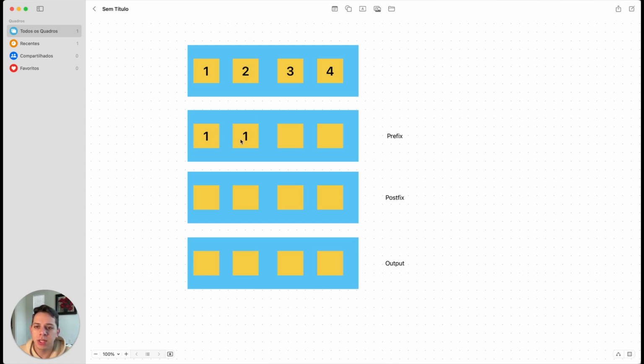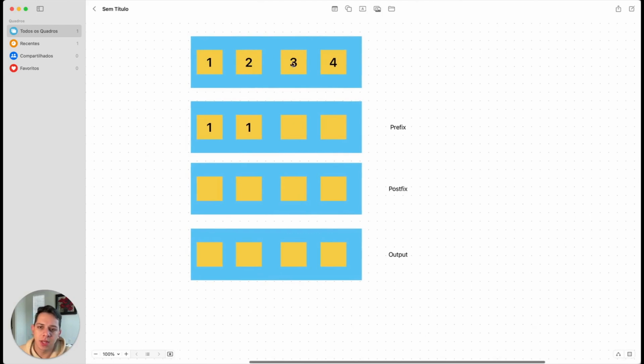Then we go to index 1. Once we go to index 1, what comes before index 1? 1. So we insert 1 here. After that, we go to the next index, which will be 2 times 1, which will be 2. And then we go to index 4, which will be 3 times 2 times 1, or 3 times the last one we have here in the prefix, right? So it will be 3 times 2, which will be 6. So here we have computed the prefix array.